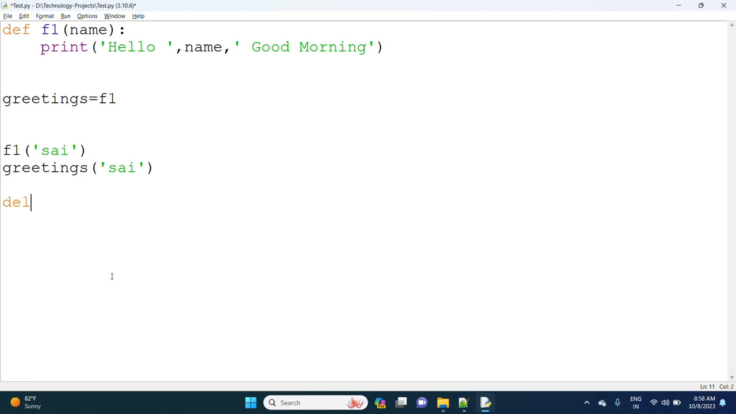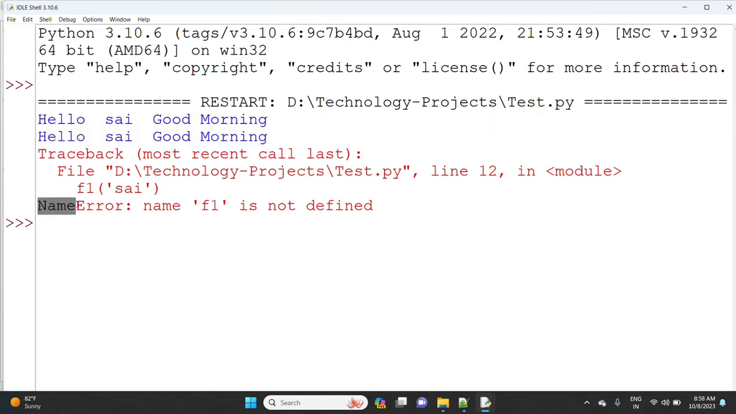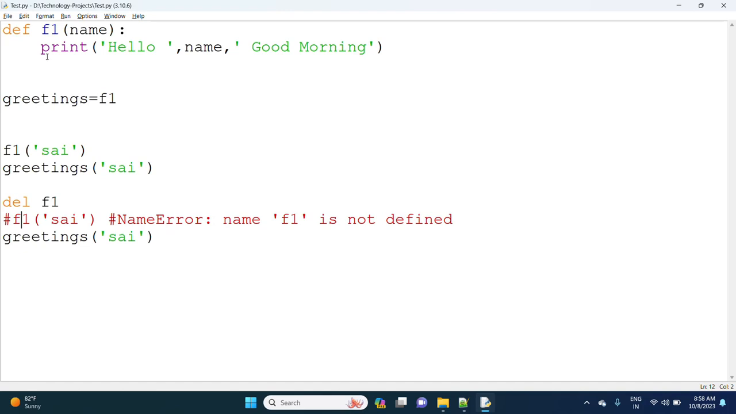Next, I'm deleting the f1 function with del of f1. After deleting, I'm also trying to call the same function. Observe here what happens. In the first two cases there is no problem, but in the last case, NameError: f1 is not defined. Why is it not defined? You are deleting the f1 function, so is it possible to call this function?